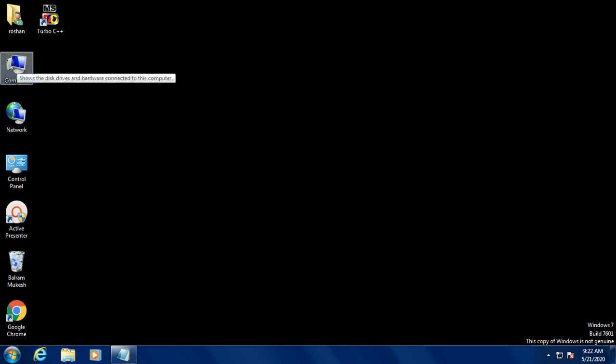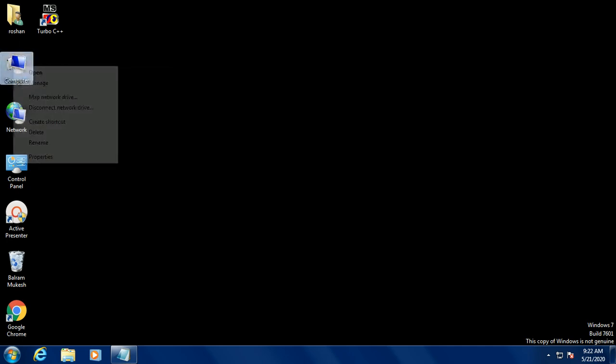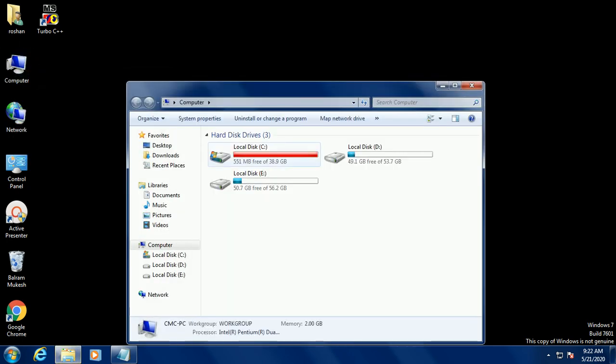First of all, my computer. This is My Computer, which is a system icon that cannot be created by the user. It is already created by the corporation. We can get all the information by clicking on the My Computer icon. When we right click and open it, different types of tools are available here.